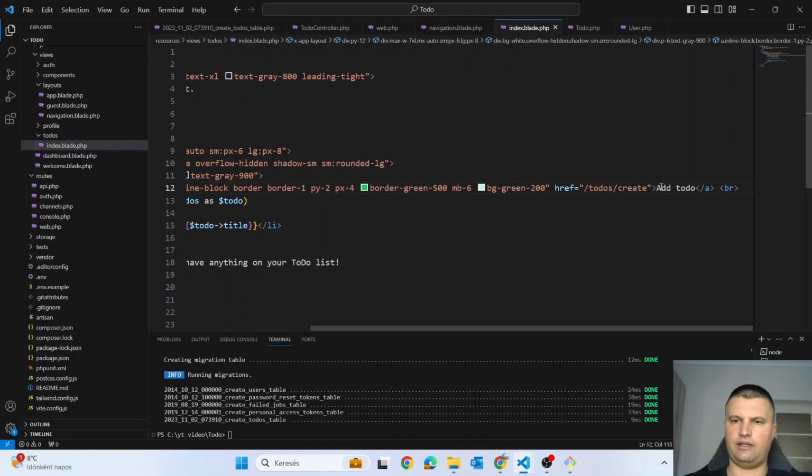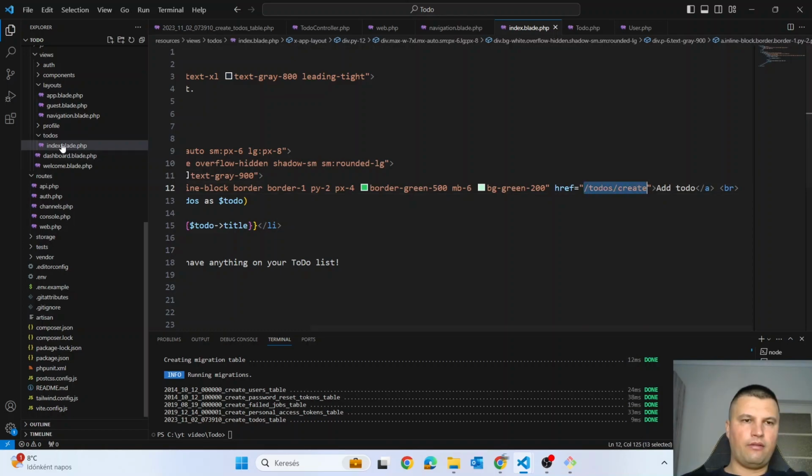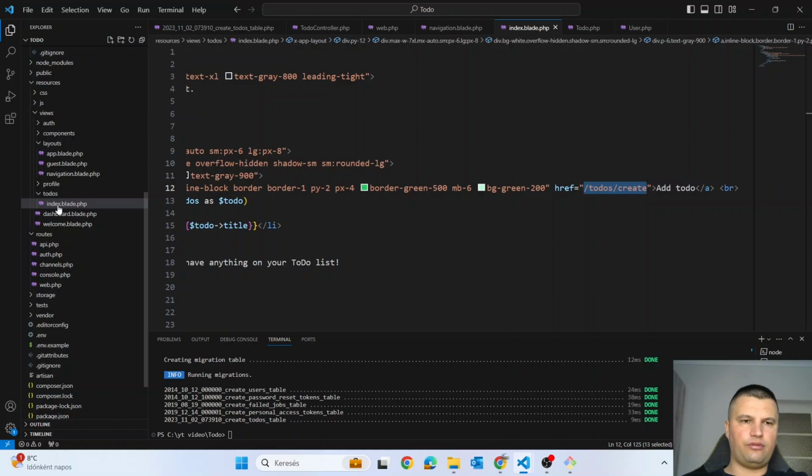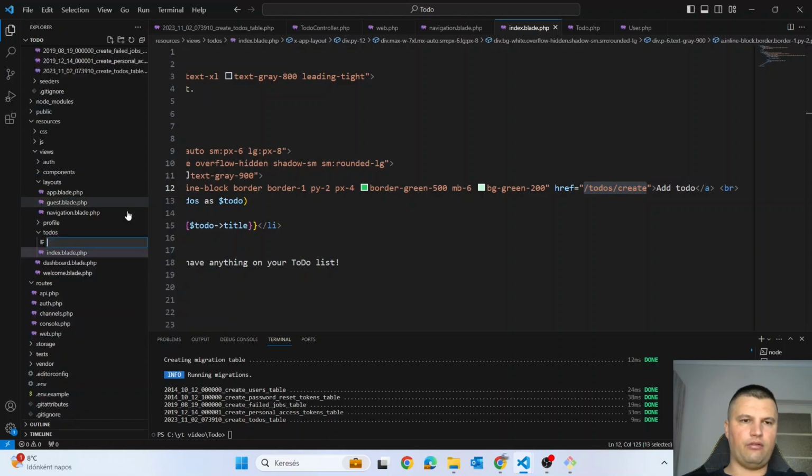If the user clicks on it, we want to show them a form where they can type in the title, description, and that's it. They can save it to their list. Okay, so let's create this form. We need to go to the resources, views, todos folder and create a new file called create.blade.php.